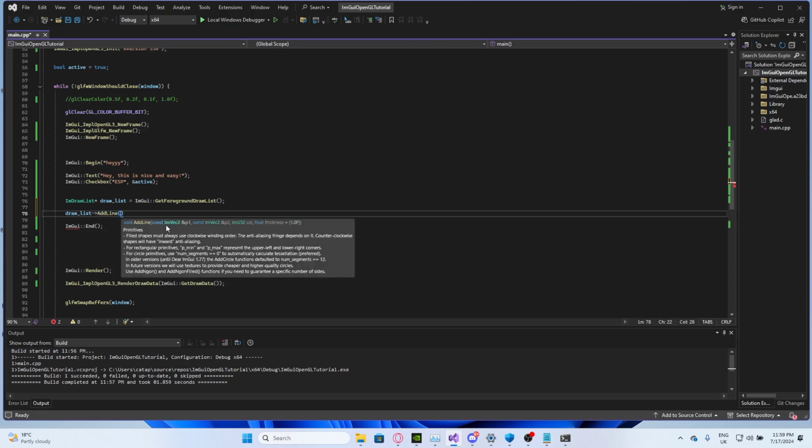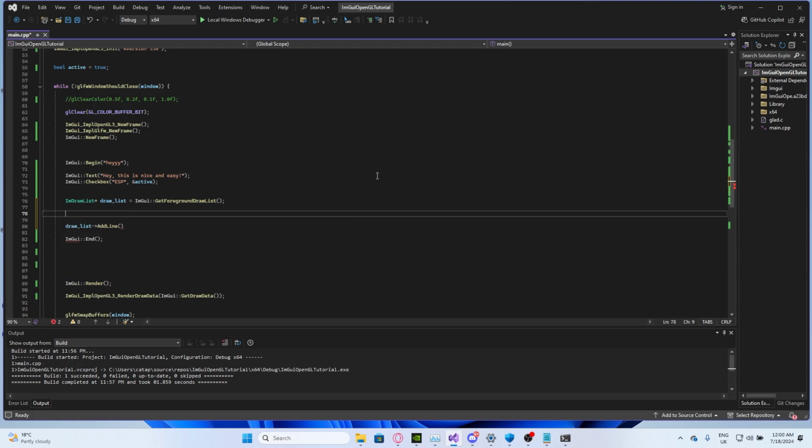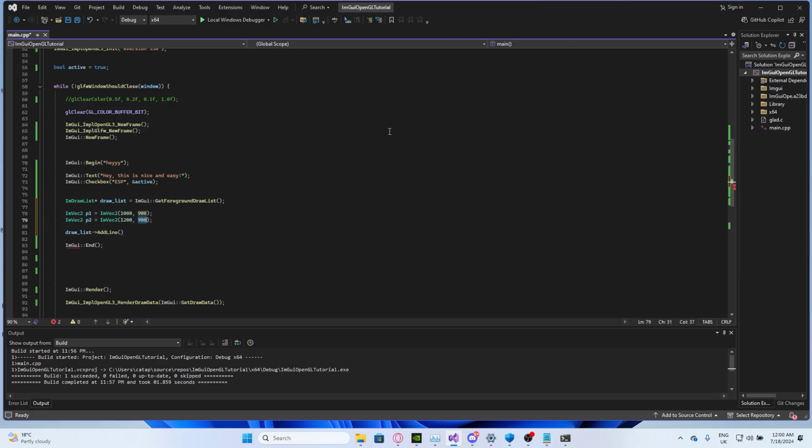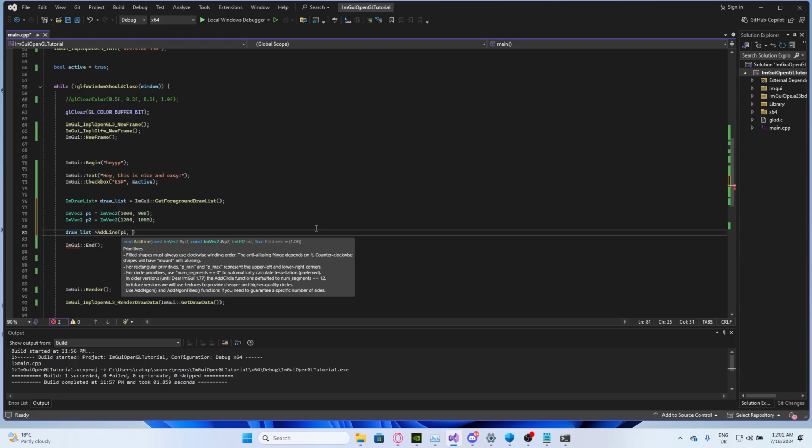Inside add line, you see it will take two points, and also a color and a thickness. So let's first create the vec2 variables, which will hold our points. This will be the initial point. This. Why not? And now we're going to add a line. We're just going to write p1 for the initial point, p2 for our ending point.